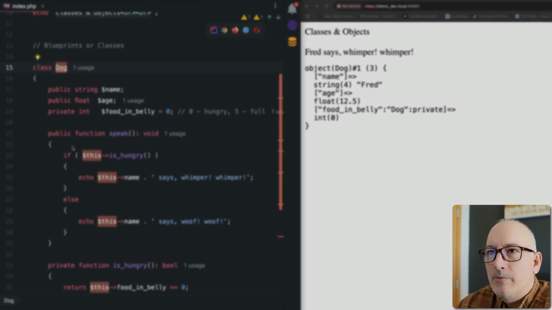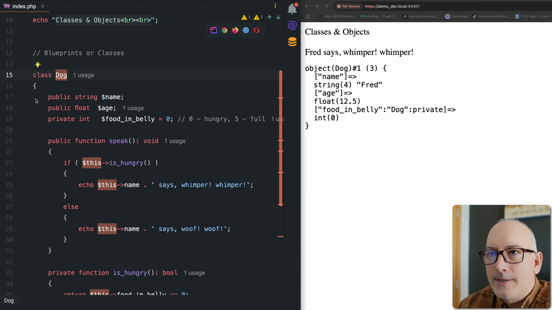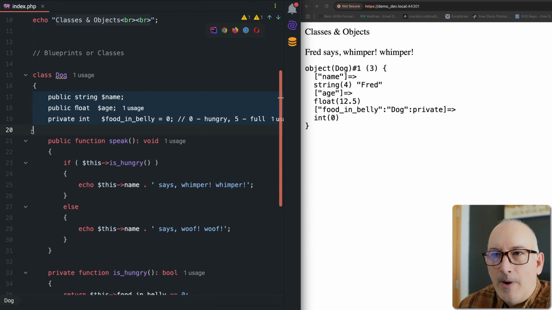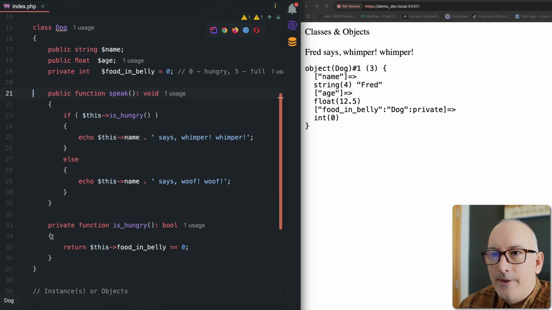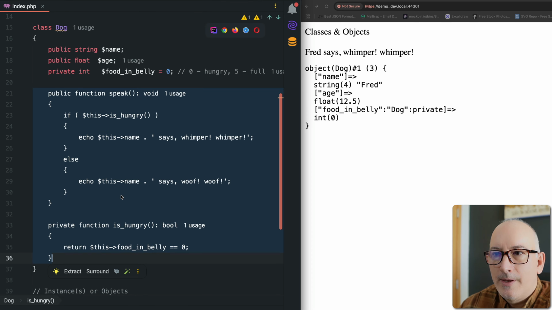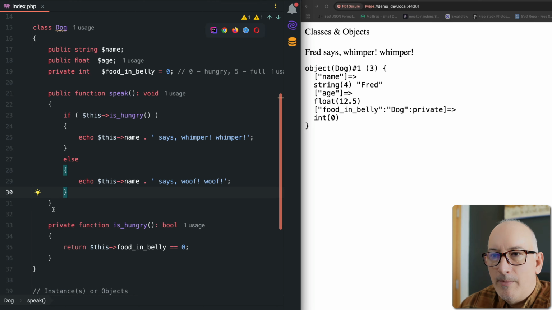Let's take a pause and take a moment to talk about encapsulation. It's a super important concept in object-oriented programming. If we just review what we've got, this Dog class has a couple of properties: two public properties and one private property. We already covered these. There are two methods here, a speak method and an isHungry method, and one's public and one's private.